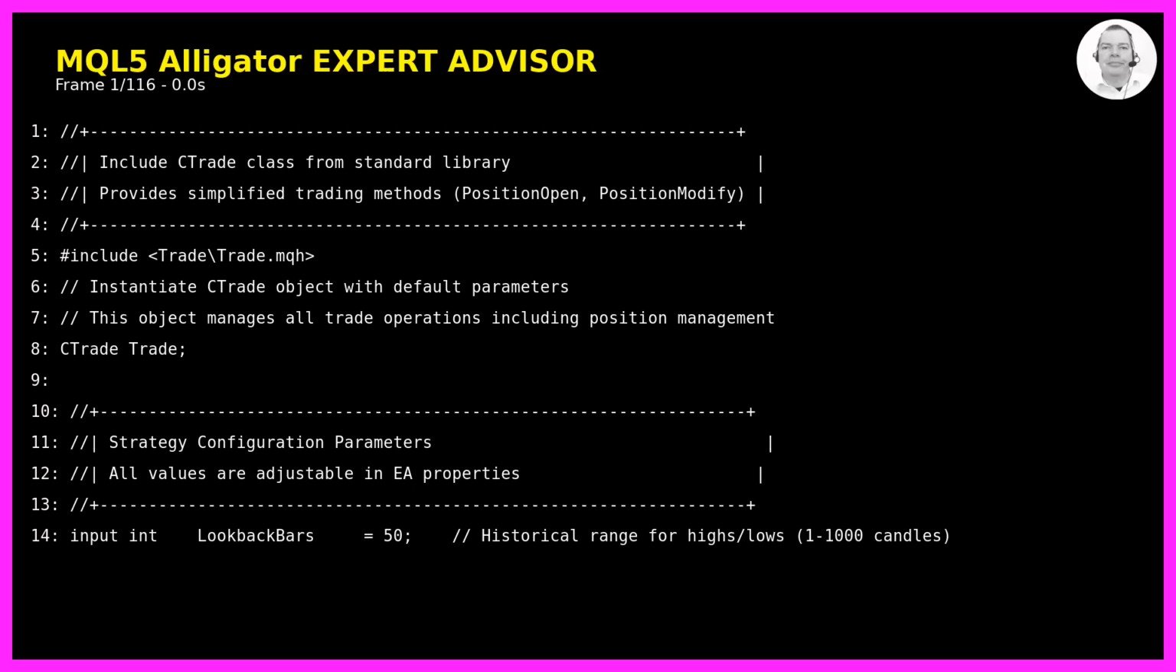In this video, we are going to create an expert advisor that trades breakouts based on the alligator indicator combined with trailing stop management. The system identifies valid highs and lows within a specified lookback period and uses the alligator indicator to determine trend direction, then applies trailing stops to protect profits. Let's see how we can do that.